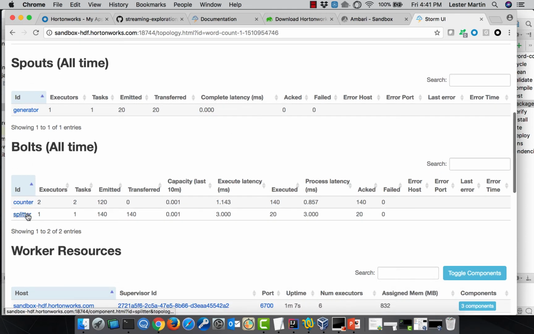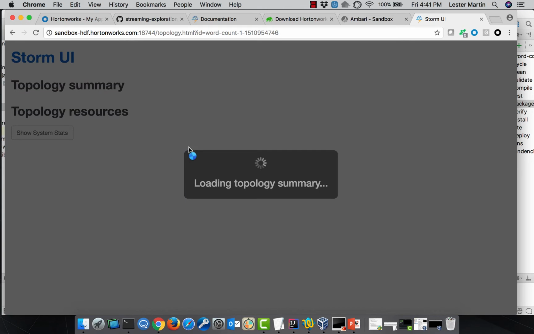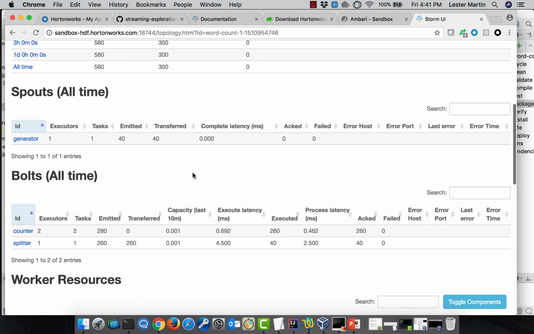Our splitter, we had one instance of a splitter. It emitted about 140. So for roughly those 20 sentences, it emitted 140 words. Now these are all independently doing snapshots, so they're kind of rolling windows of data, so they're not always going to perfectly sync up, but they should be reasonable. I'll refresh it just to see if those numbers went up a little bit.